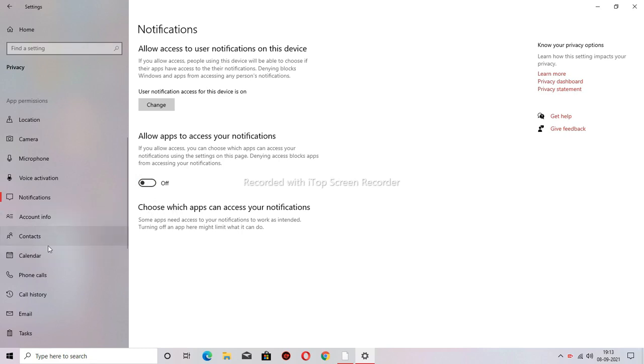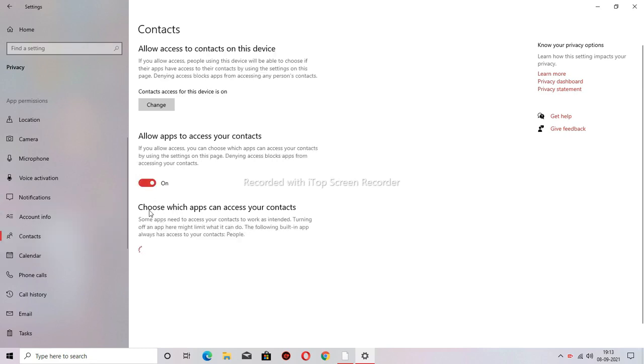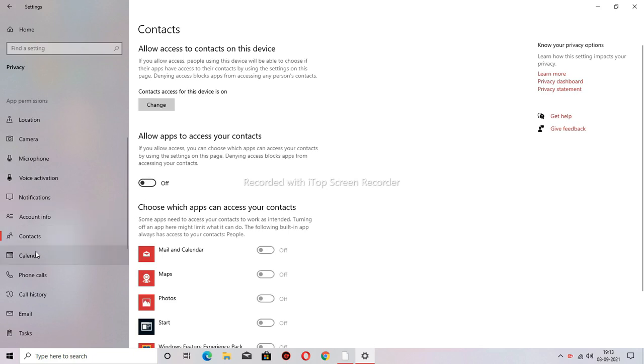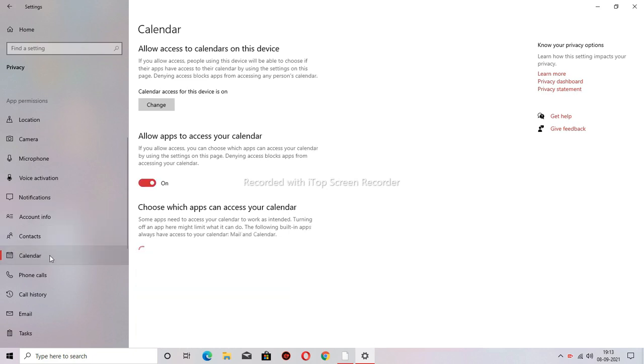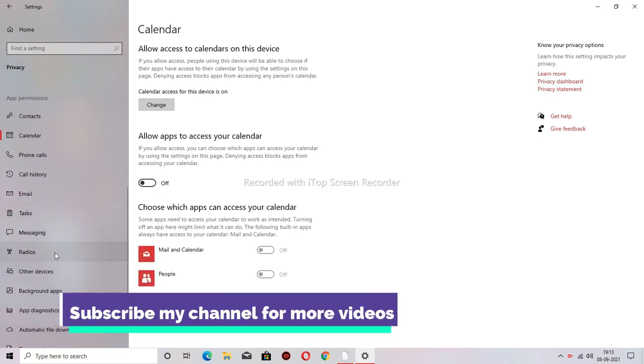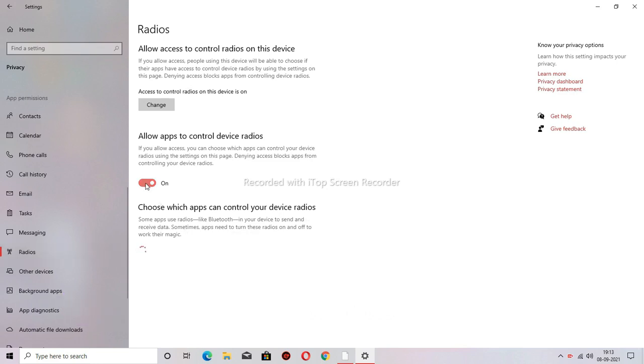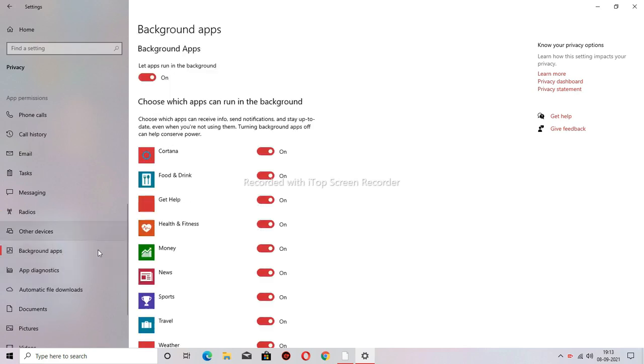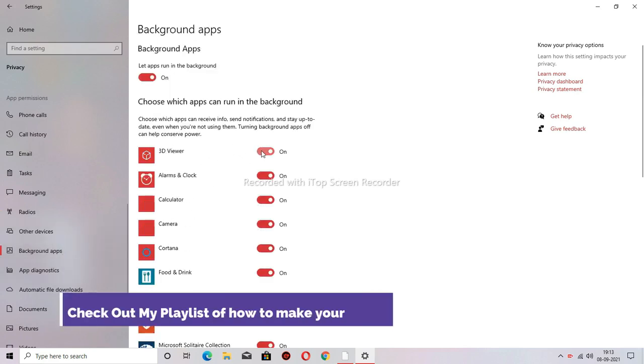And now go to contacts tab. And turn off allow apps to access your contacts. And now go to calendar tab. And now turn off allow apps to access your calendar. And now go to radios tab, and now turn off allow apps to control device radios. And now go to background apps tab, and here disable all unnecessary apps.